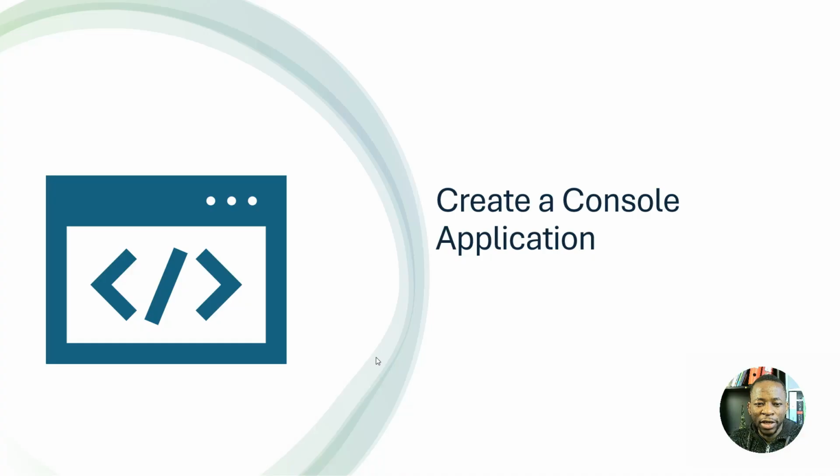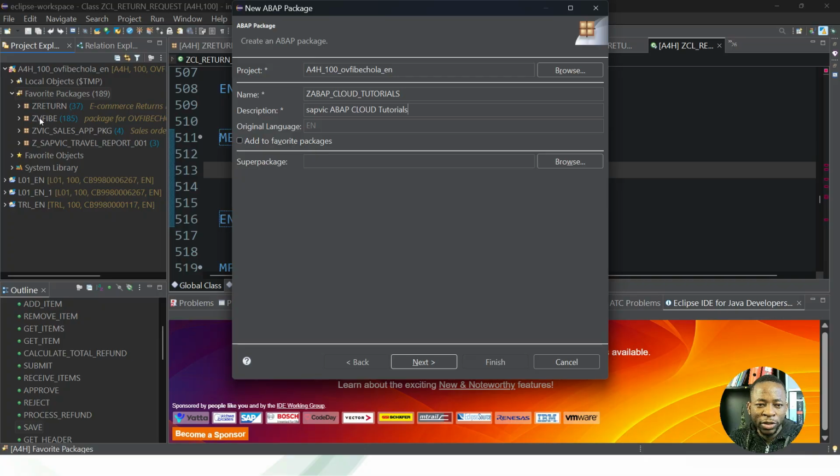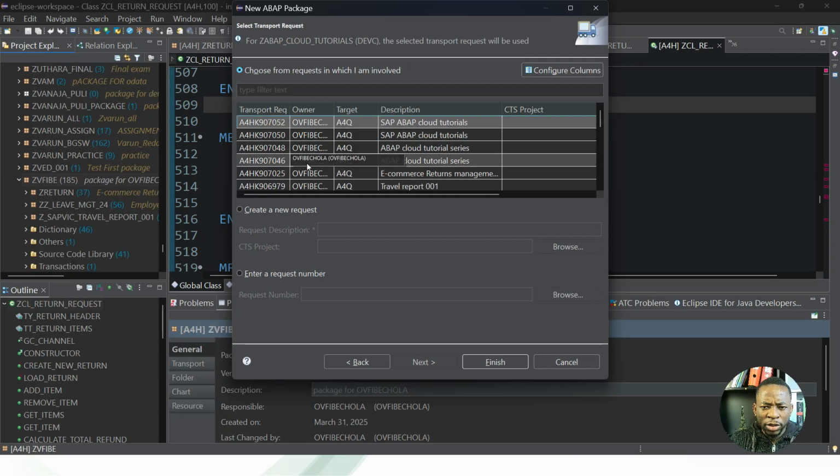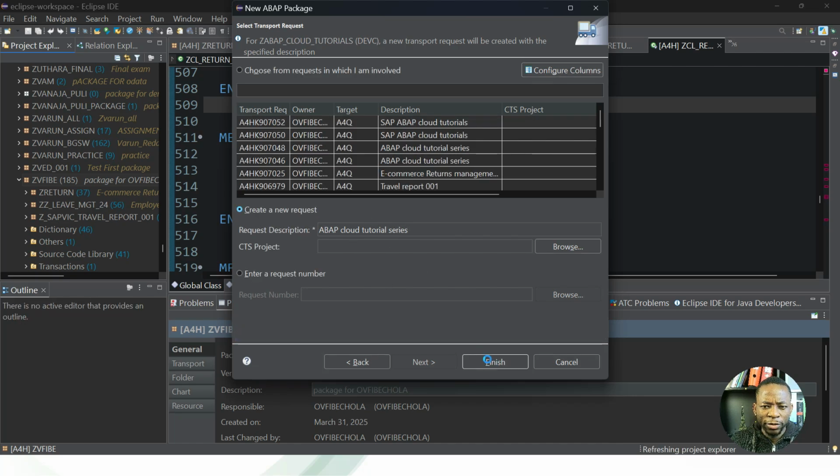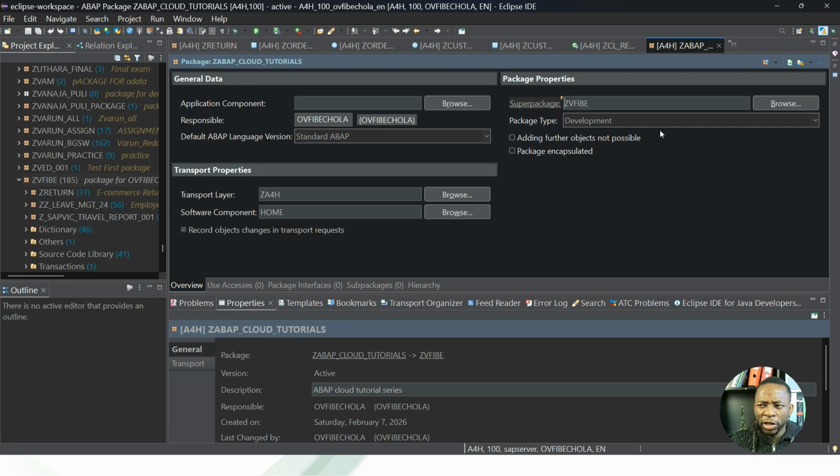So let's get started. The first thing we're going to do is create our console application. Let's open Eclipse and create a package. Right here, I'm creating this package. Next, let's create a new transport request. All Cloud Tutorial Series objects that we create will go into this transport request. Let's click on finish. Now we have this package created.